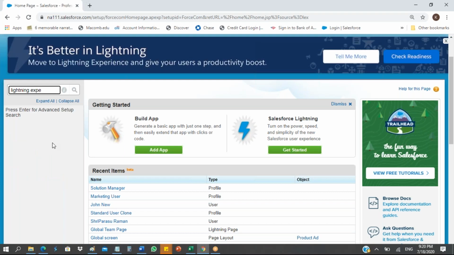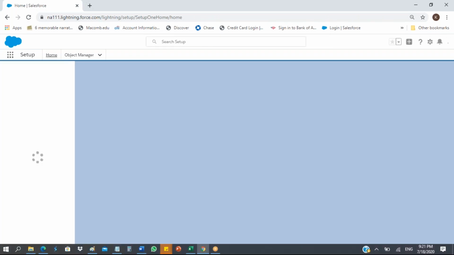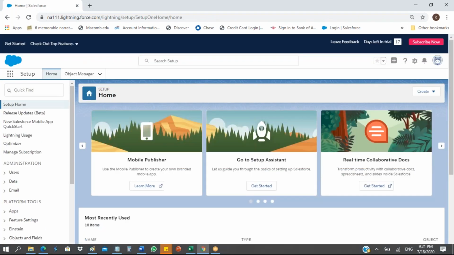Okay, switch back to lightning. Sorry, I think it would be in lightning. Switch back. Lightning, it has many things. Scroll up to the top. Yeah, switch to lightning experience. Now here, go to setup. Great. In the left, and again on the quick find, type in lightning.